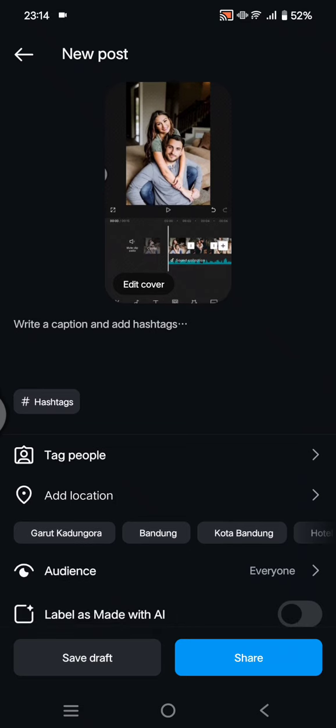So the video will not be cropped in duration because Instagram now has the feature that you can upload a video more than 15 or 30 seconds.